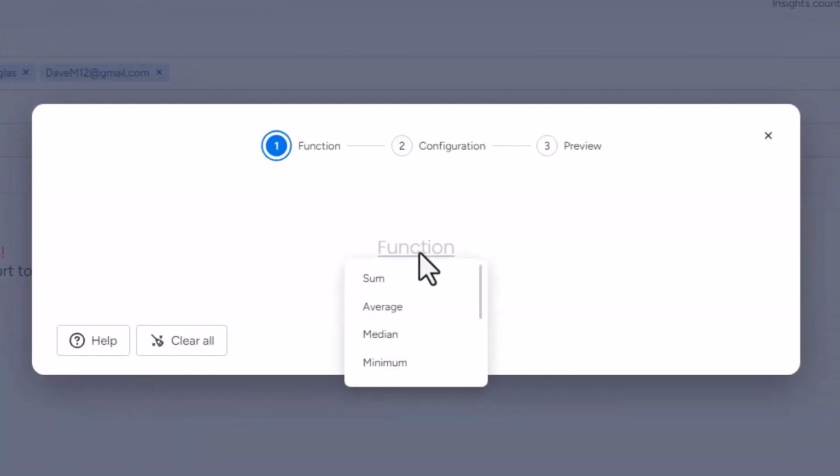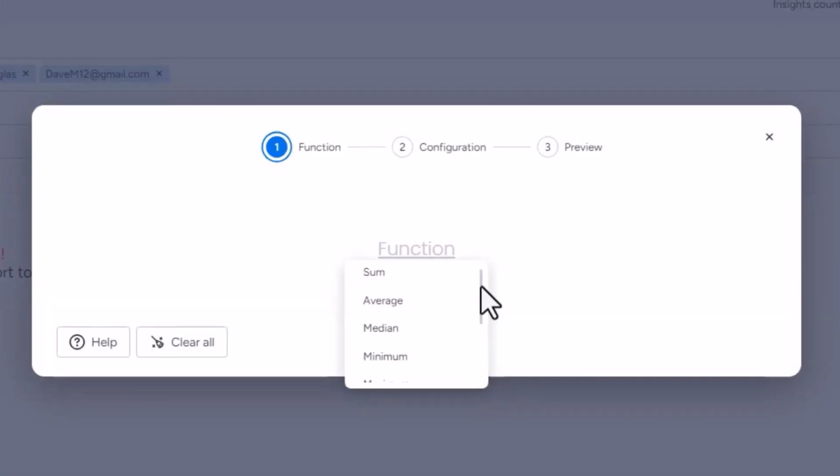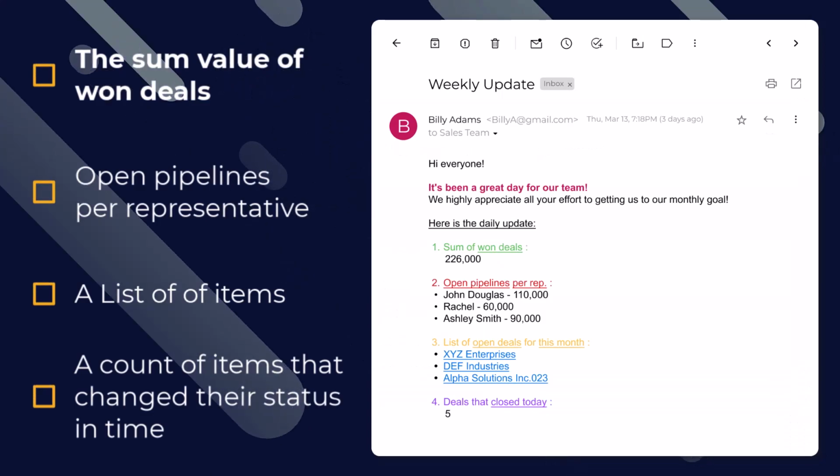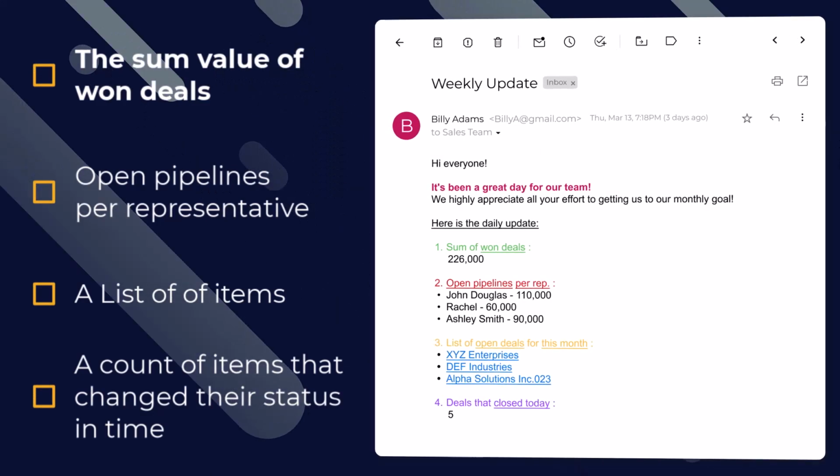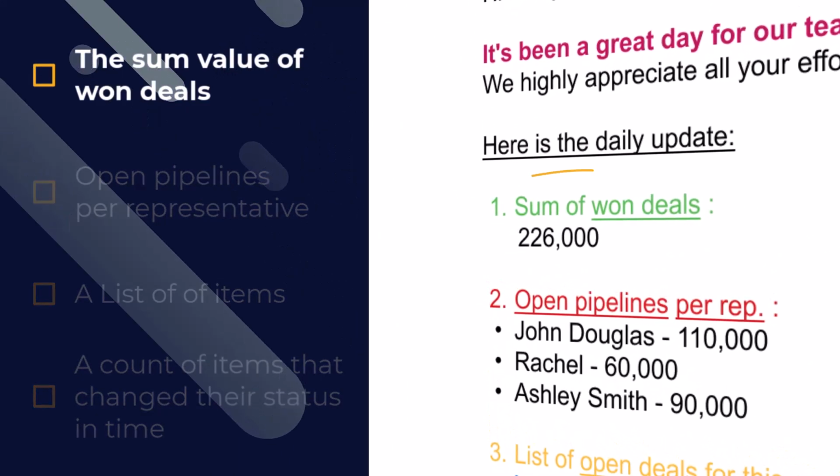There are several aggregations to choose from: summary functions, list items, count of created items, and count of items that have changed. Let's go through all 4 insights we've seen earlier in the video to learn how to build them. First, let's see a summary function.